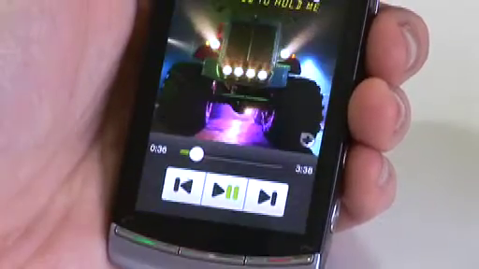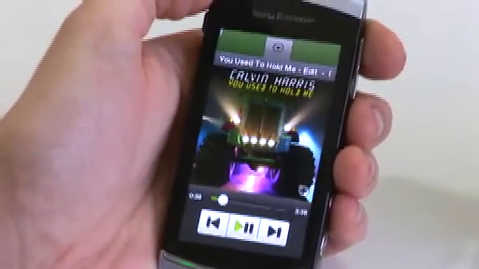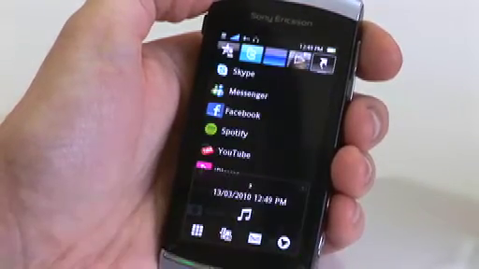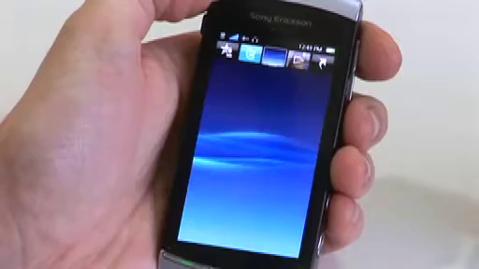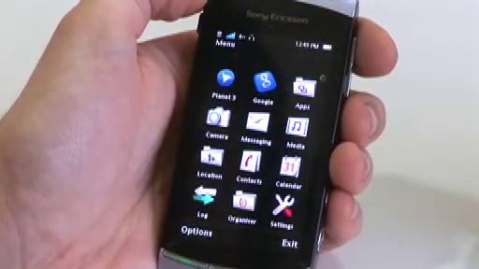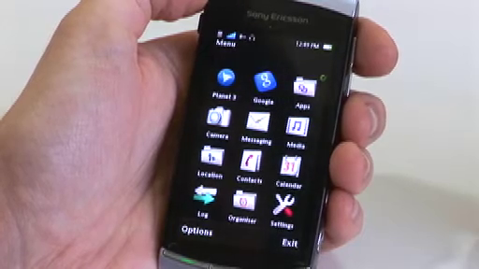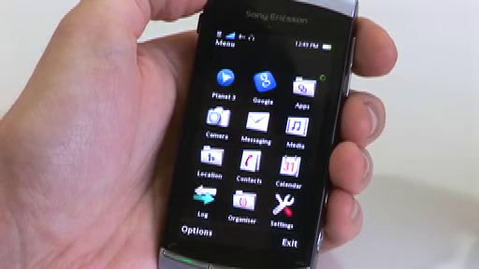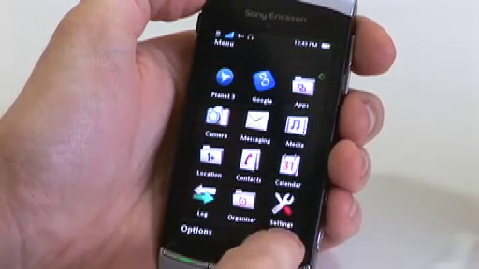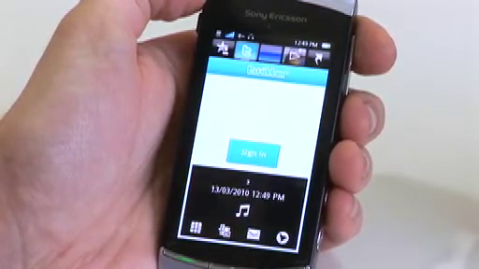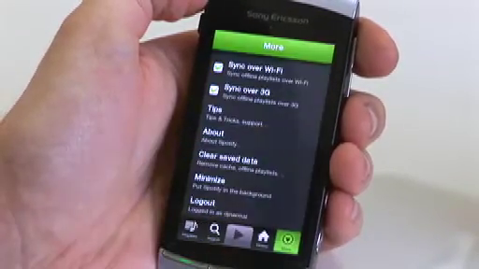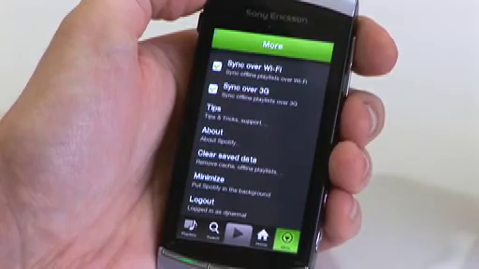This is where if we go into a track and then select play, you can then minimize the application and continue using the handset in the way you normally would. This way you can message, take photographs and use the handset completely without any application running in the background other than Spotify. To get back to the application, go to your favourites and then click on Spotify, and it takes you straight back to where you were.